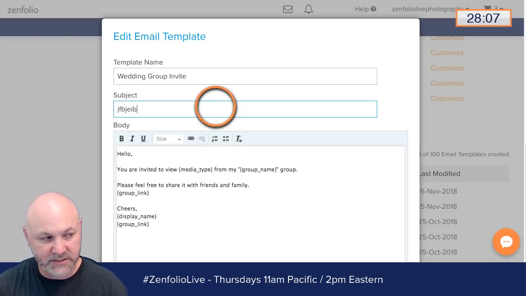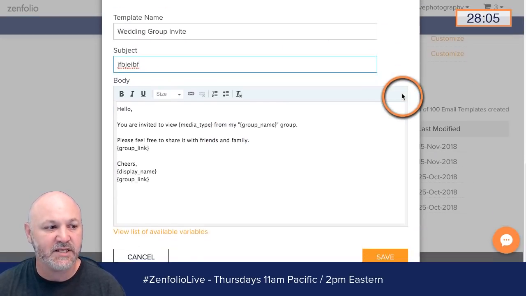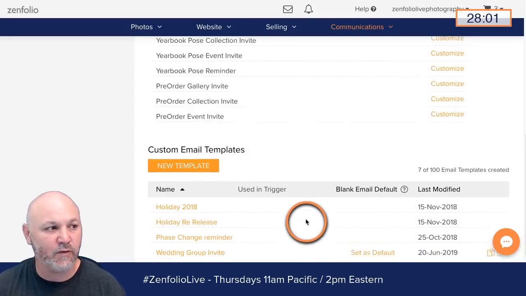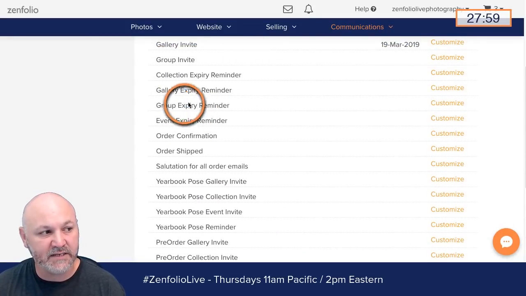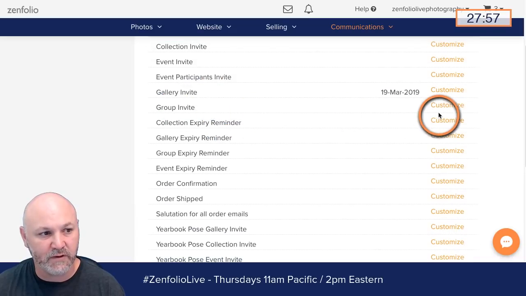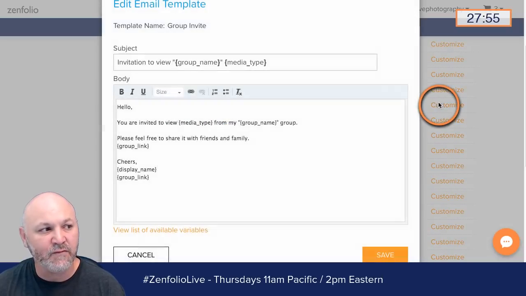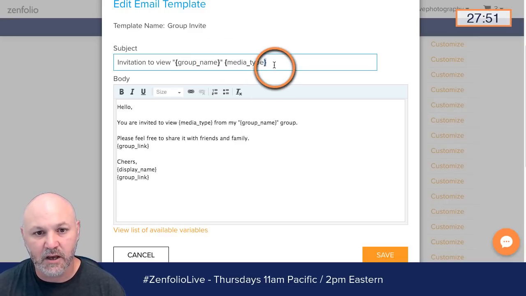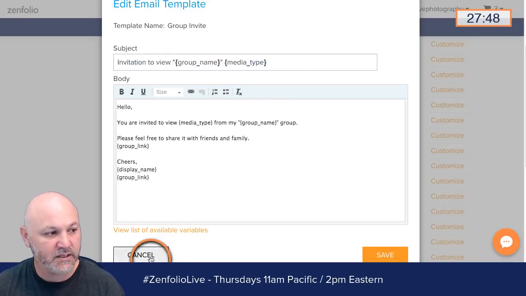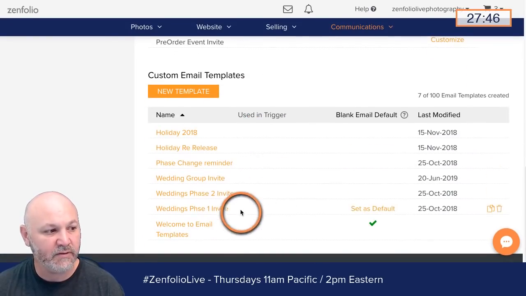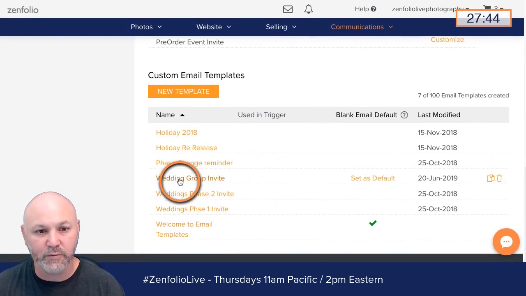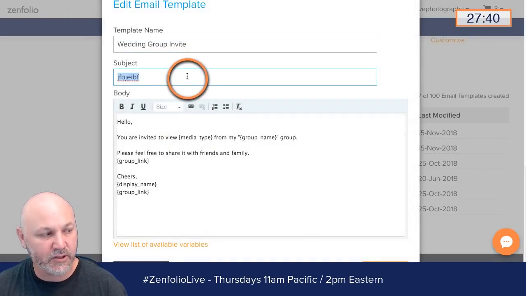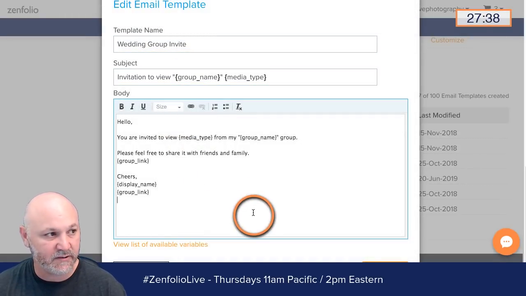Now, I'm going to just put some filler text in the subject line because I want to go back. I'm going to click Save. I want to go back and grab the subject line text from the default group invite, again, because I'm after these email variables that are already in here. And so I'm going to copy this, hit cancel. We're going to go back down. Here is that wedding group invite template. We're just going to click on it to edit it. I'm going to go to the subject line and then paste it in here.